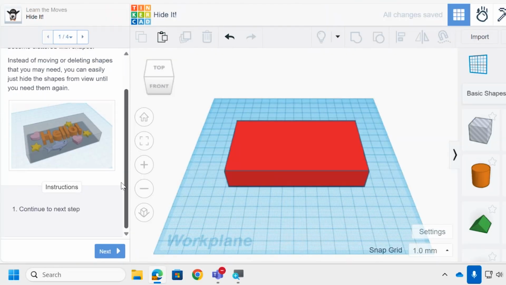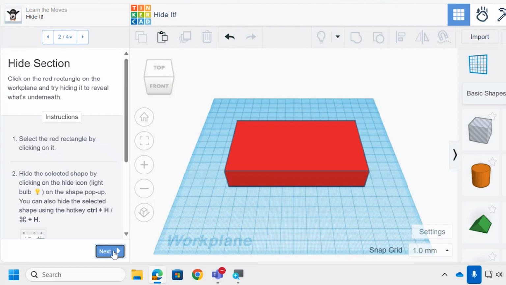So now we're going to use the hide it feature. Hide is pretty useful when it comes to moving something out of the way that you don't want to delete or that you don't want to move, and that you just have to temporarily move in order to alter or modify a shape. So let's click on next.